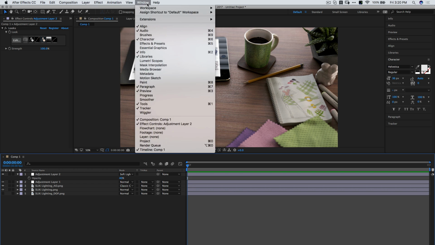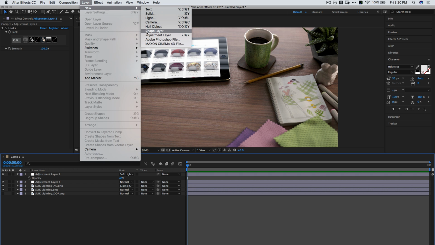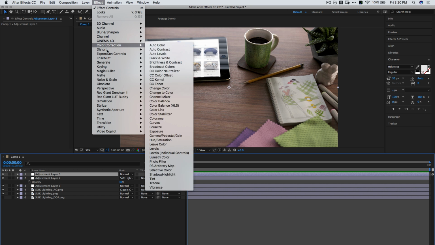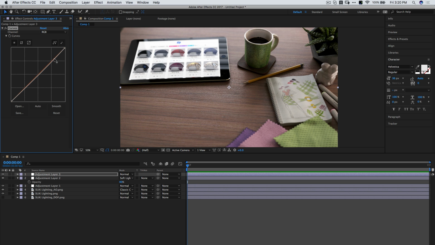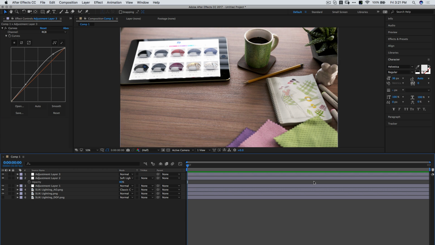I'm going to add one more adjustment layer, and I'm going to add a color correction node, and I'm just going to play a little bit with the curves, just to have it punch up just a little bit more. That looks pretty good to me. We'll call this done, and that is it.